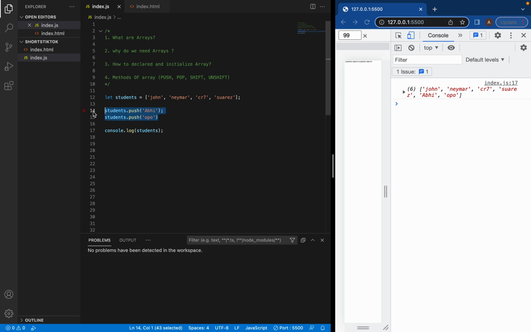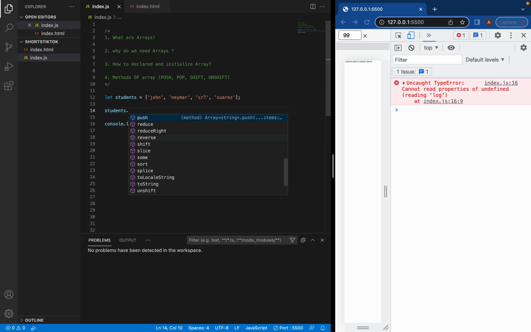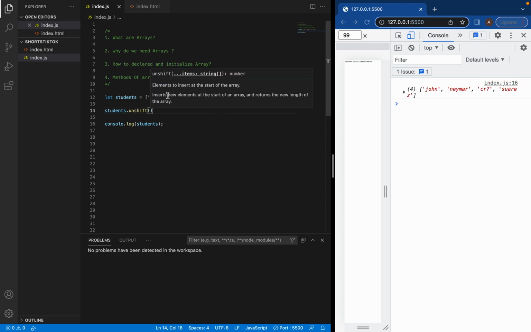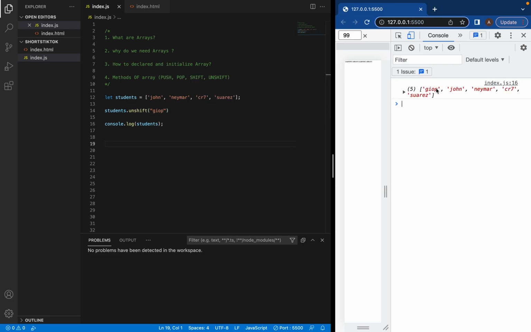Now you will say, okay, that's cool, but I want to push something to the front of the array. How do I do that? For that JavaScript gives us a method called students.unshift. If you unshift, it will always insert a new element at the start of an array. So I will say the name something called geo and then you will see that this is added in the beginning. That's cool, right? So that's how you can add any item to the beginning.